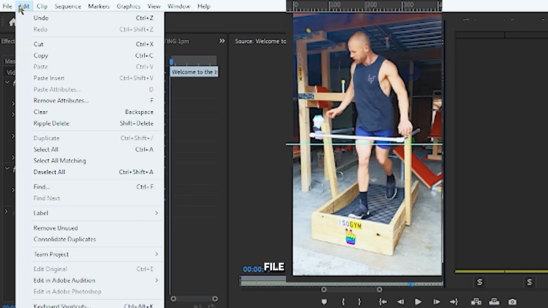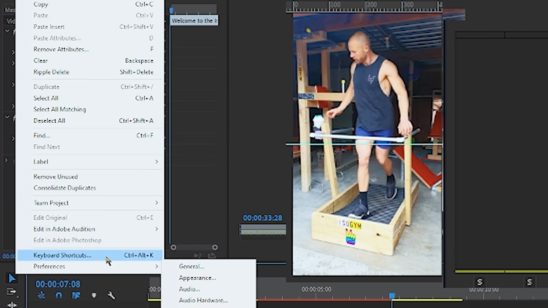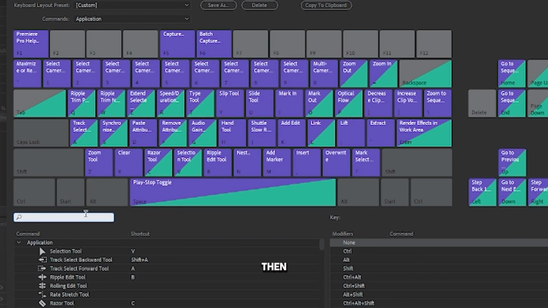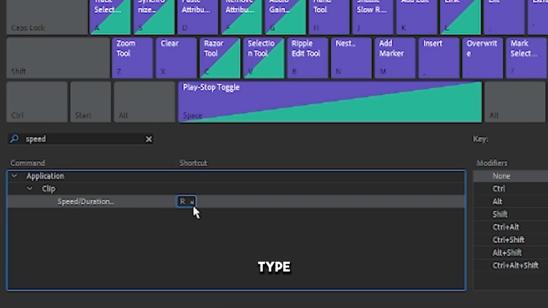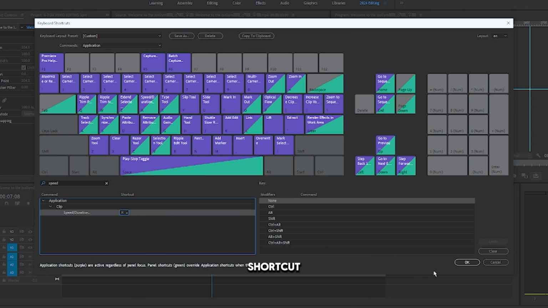Go to File, go to Edit, Keyboard Shortcuts, and then type in speed. And then under speed and duration, click right here and type in whatever you want as the shortcut, and then click OK.